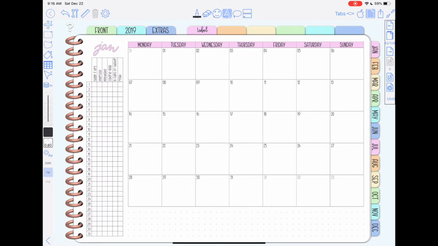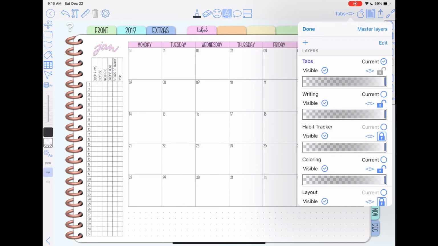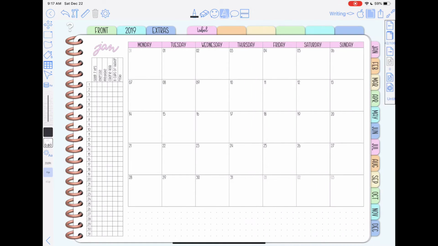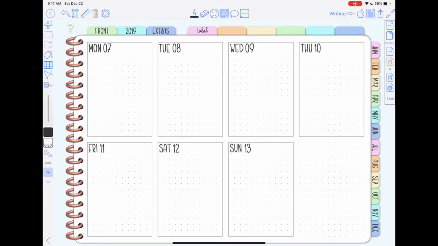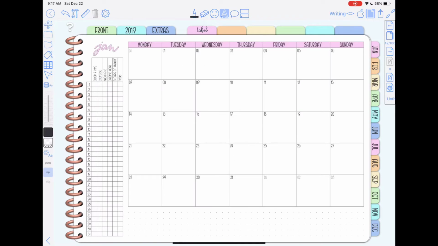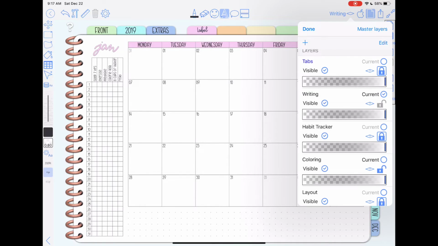So you'd want to tap off of your text box, and then you would want to go back into your layers. You'd want to change to another layer, and you would want to lock this layer. Now, once it's locked and you're done editing, it'll go ahead and replicate it to all of your other pages. So now if I were to go through it, you'll see it's on every page without me having to do anything, and you're done.